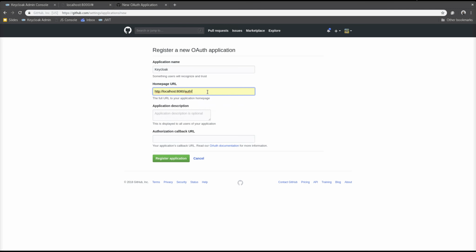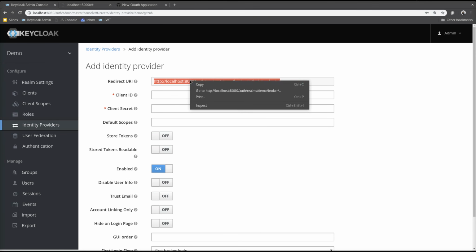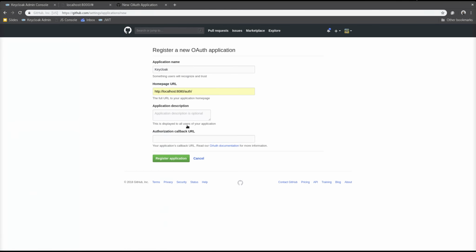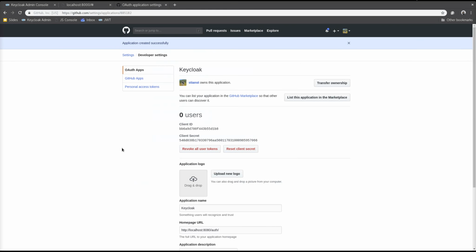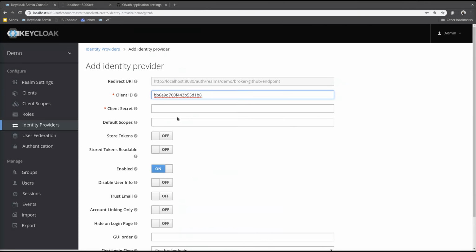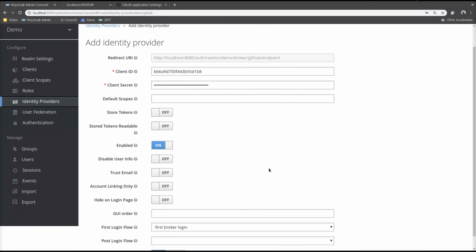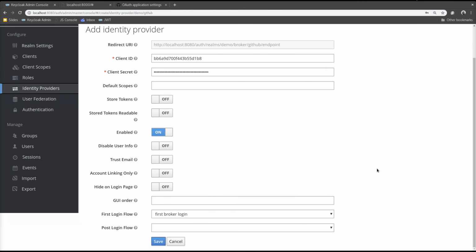So I have to give it a name, and I have to give it a homepage URL, which is basically telling GitHub users where this application exists. And I also need a special redirect URI. The redirect URI is where Keycloak expects to be redirected back after the authentication has happened on GitHub, and this is locking down exactly where this is permitted for this particular client. So once I've registered that in GitHub, I get a client ID and a client secret that allows Keycloak to authenticate with GitHub, so that GitHub knows that it's actually Keycloak that is trying to initiate this external authentication.